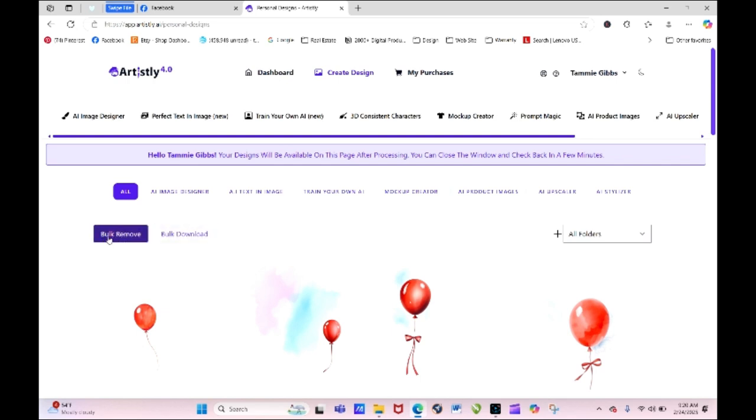We've had this bulk remove. It was one of the first little tweaks that they did earlier on in one of the other versions. And that's been very helpful as well, because if you want to delete several at a time.